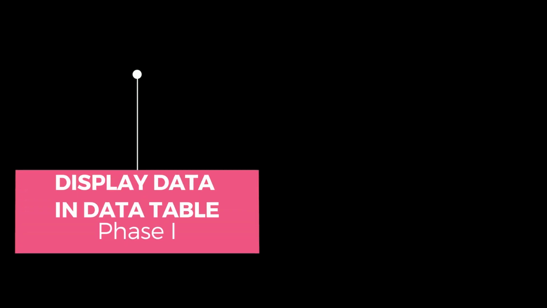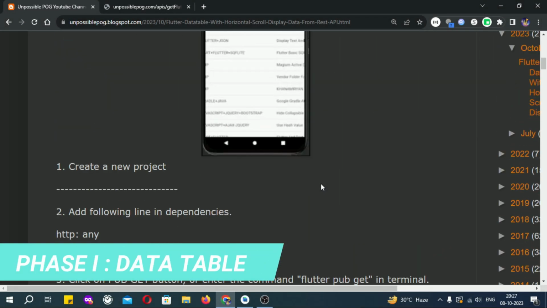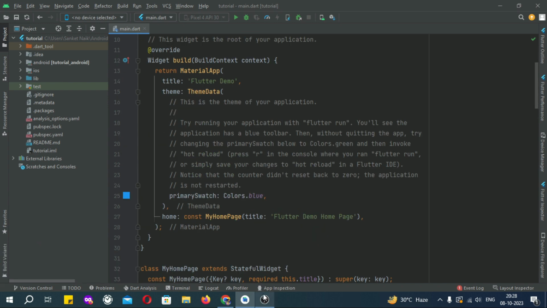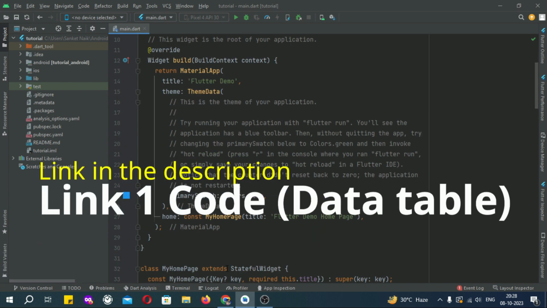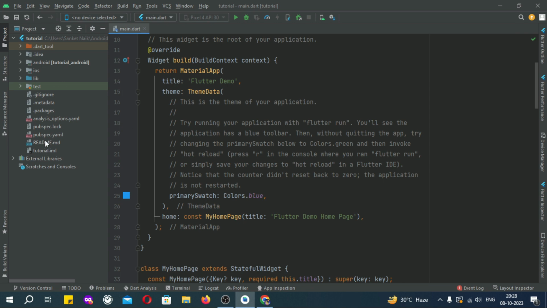The tutorial is divided into two phases. The first is displaying data in data table. Second is adding scrollable pagination at the bottom. To execute phase 1, what we shall do is copy paste from my blog. The link is given in the description with the title as link 1 code data table. Instructions are given, we just have to follow it.